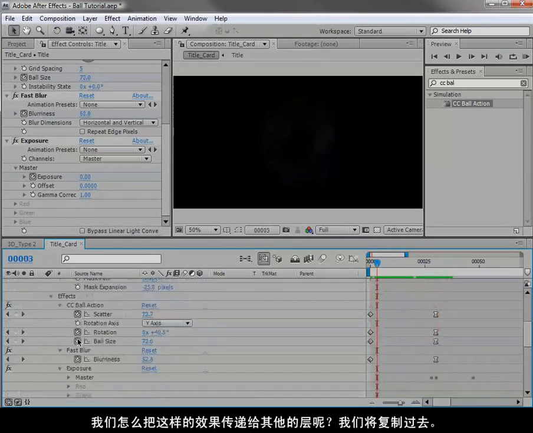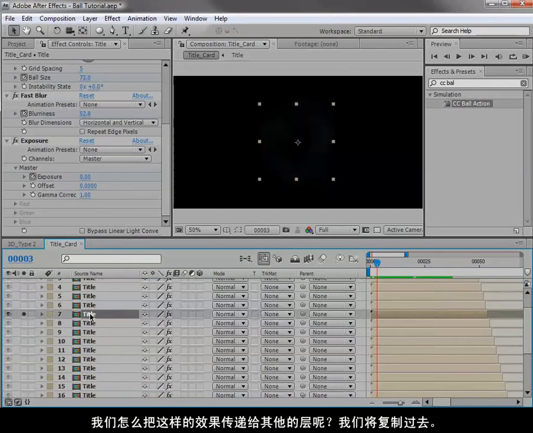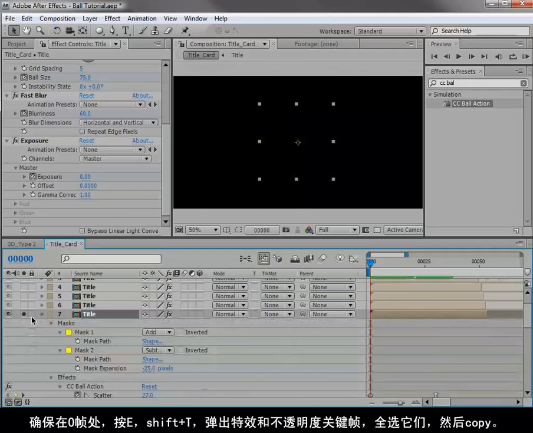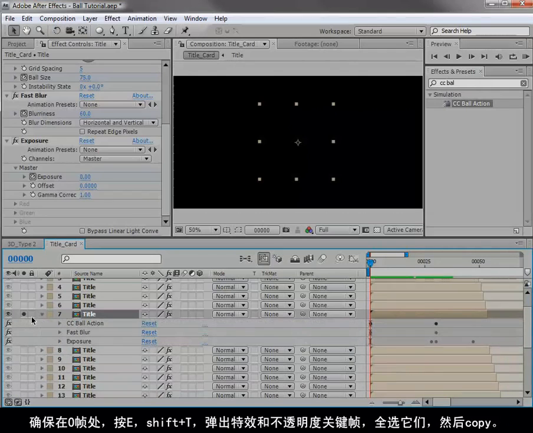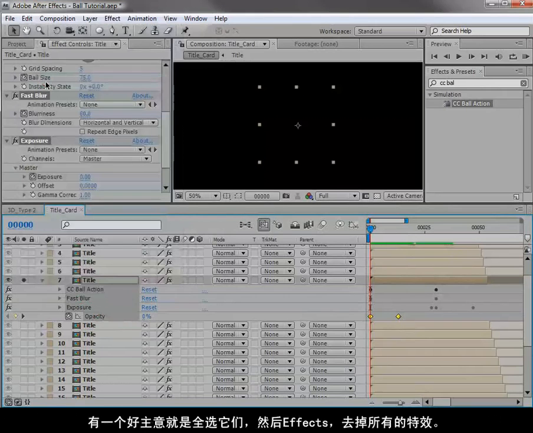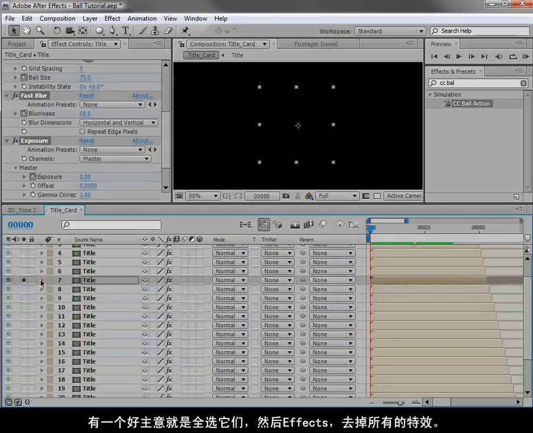Okay, so how do we get this effect to the rest of them? Well, we just have to copy and paste it. So make sure that all your layers are at frame 0. We'll move the current time indicator to frame 0. Then we'll hit UU, or we'll just hit E and then Shift T. So E brings up the effects, and Shift plus the letter T will bring up the opacity. And what we'll do is select all of these and the opacity by holding down Shift, and then I can choose Edit, Copy.